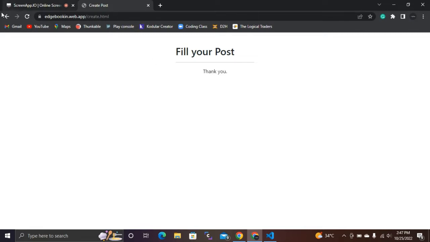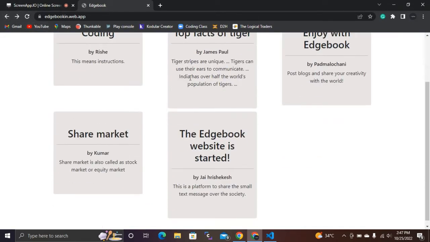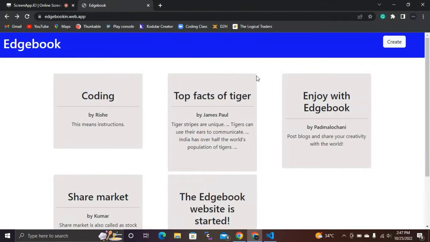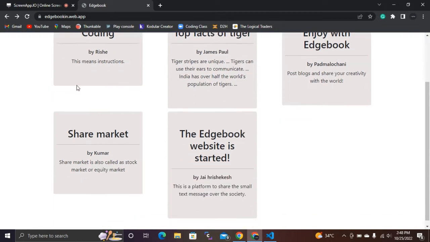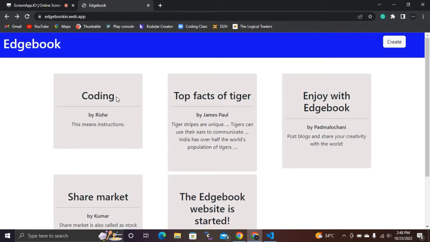If you go back to the home page, yeah, it's showing that a new post was created, which was coding, created by Rishi, with the description. So this is what our website will look like. So let's quickly get started with creating the website.